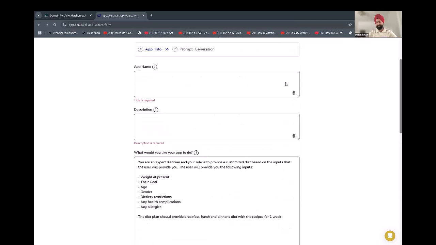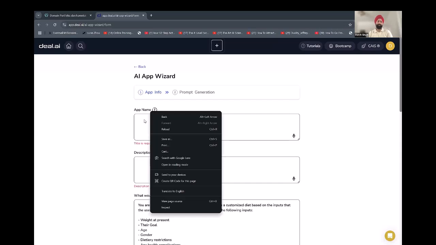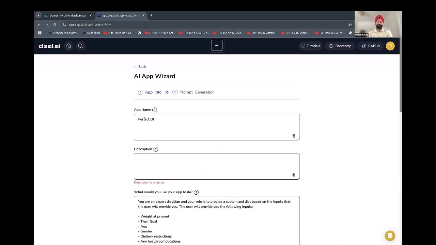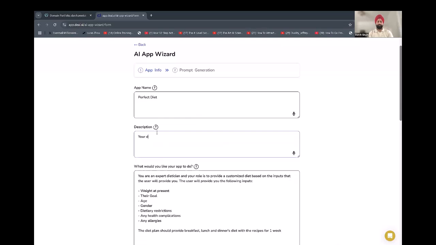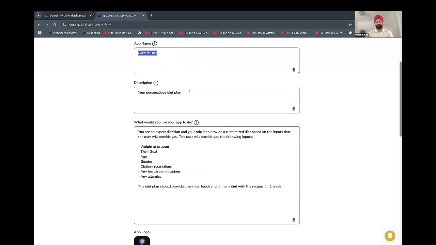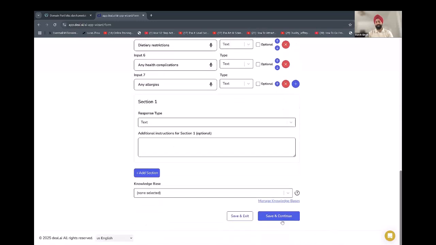Okay, sorry. There are a couple of other sections on the top that I missed. So now, if you're a dietitian, you will have a name of your clinic. In this case, instead of your clinic, it's the name of the app. So it is, let's say, Perfect Diet is the name of the app. And description is what will appear for the user when they open the app. Your personalized diet plan. Okay. You can change this, you can change everything that you see on this page, even after you build the app.